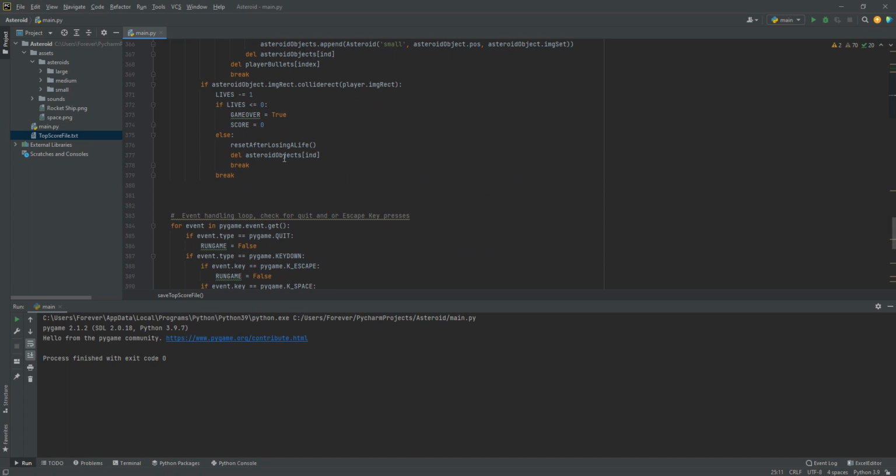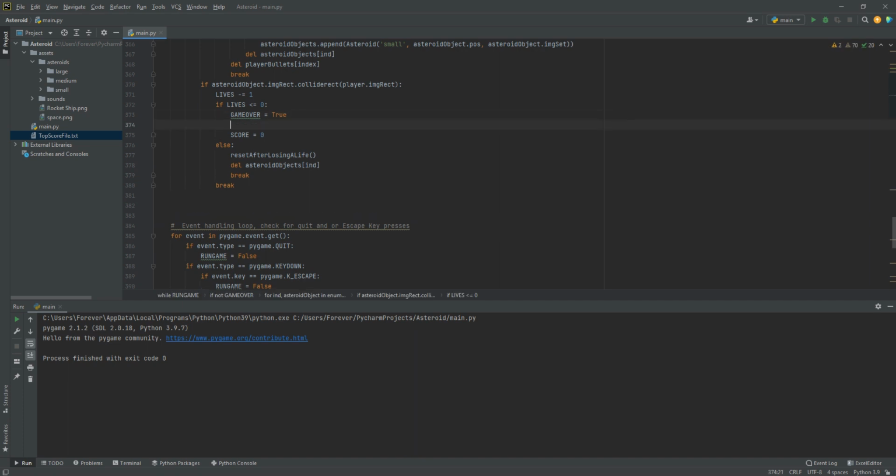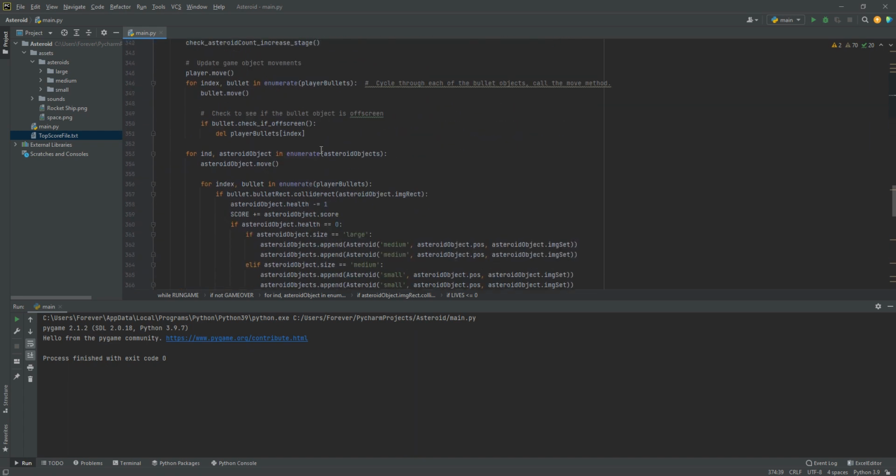Okay, this function takes place when we hit game over. When we hit the game over, it does that check. So it'll do that check once we hit game over, which is, if game over is equal to true, then we're going to save top score file. Right. The very last thing we need to do is load in the sound files.